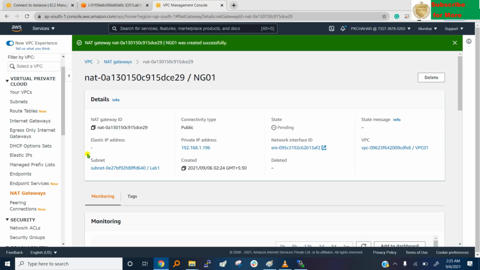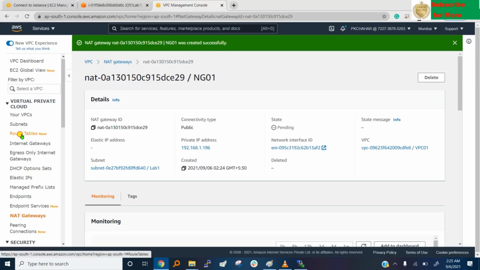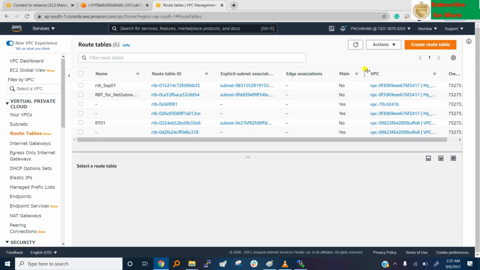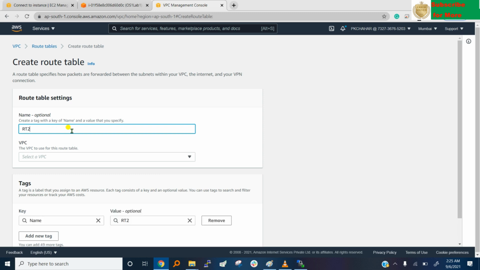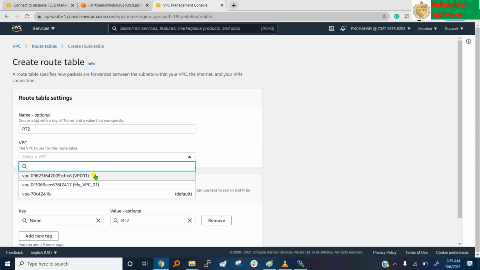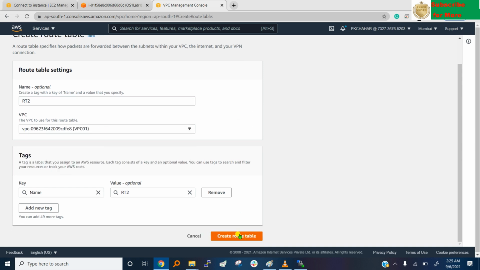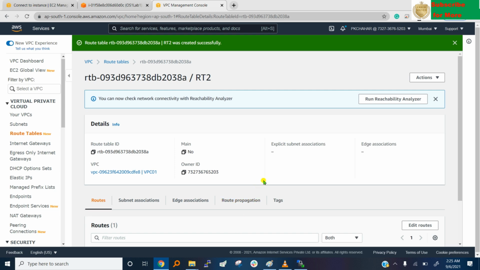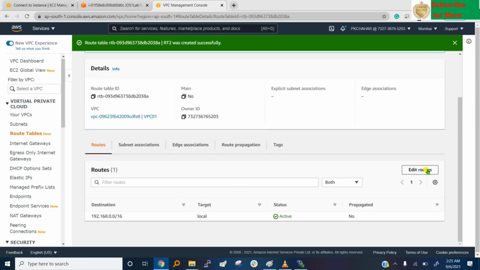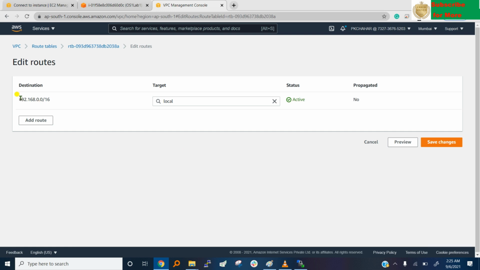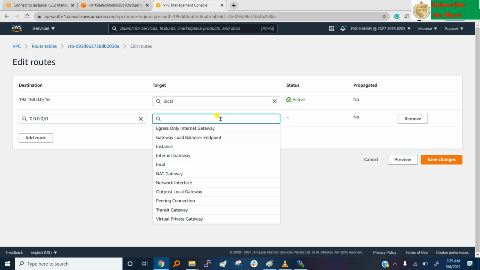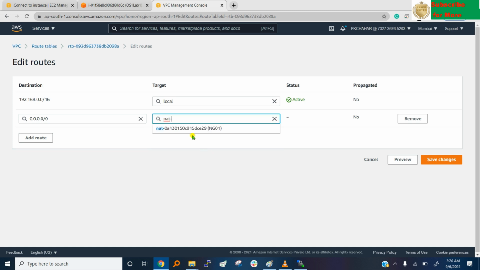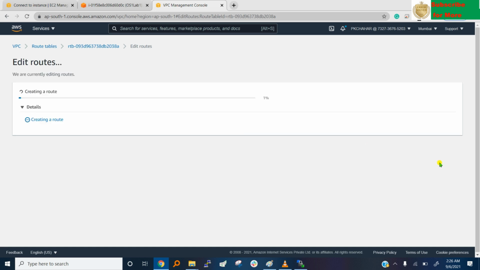Now we need to tell that if you are from subnet 2, create a routing table, RT2, in VPC 01, and create. Here in edit routes, see it has one local route and we need to add one global route, 0.0.0.0/0. If you want to go to the internet, then first go to the NAT gateway. Which NAT gateway? This NAT gateway. Save.